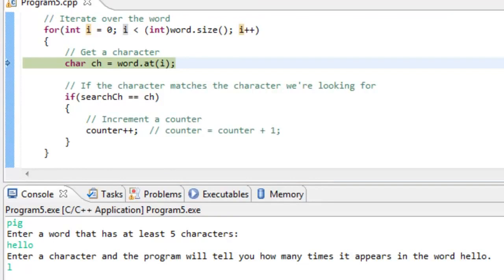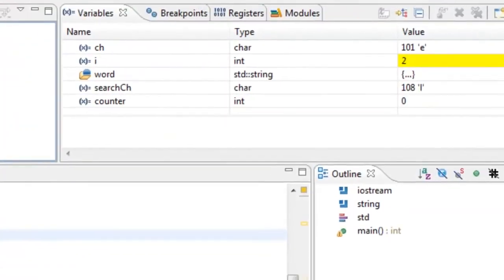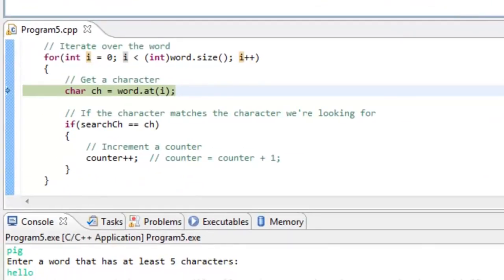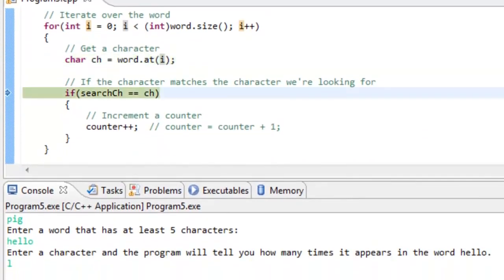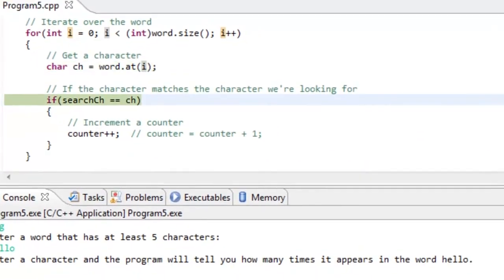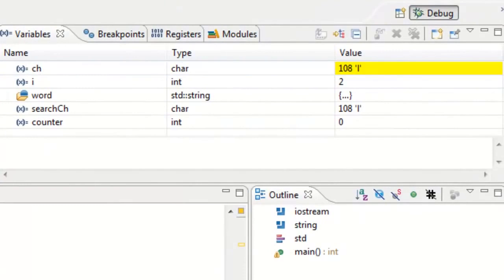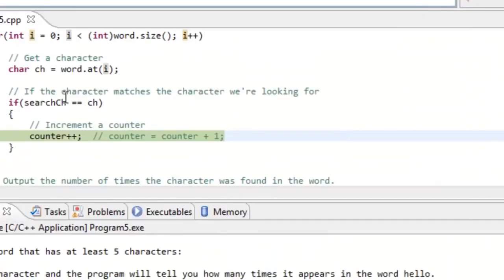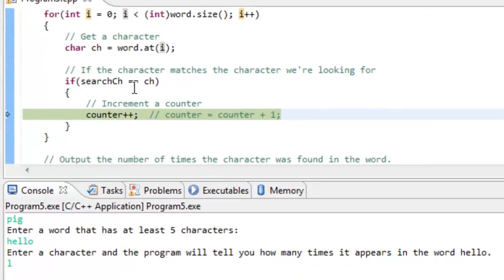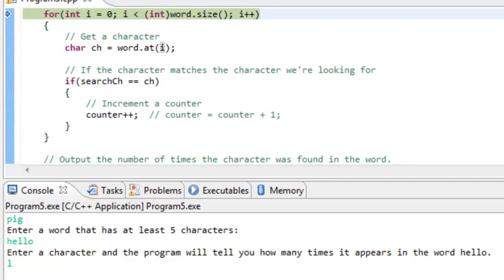You can see that i was incremented to 2 here. And now we'll get the next character. And this time, the character that we'll get is the l. So now we have the l here associated with ch. And once we do that comparison, we know that lowercase l is equal to l, and so we're going to increment our counter. So our counter will be bumped up to 1. So we found one instance of that particular character that we're looking for in the word that was typed in.